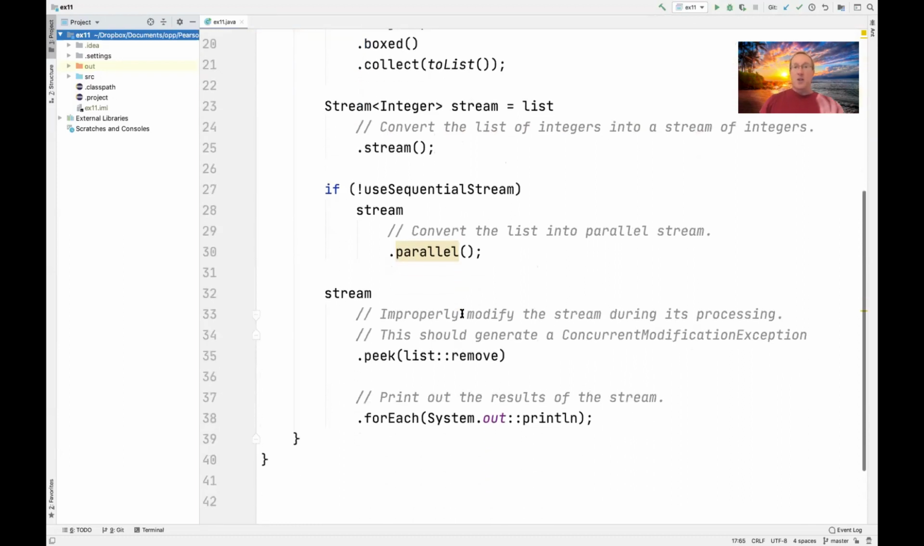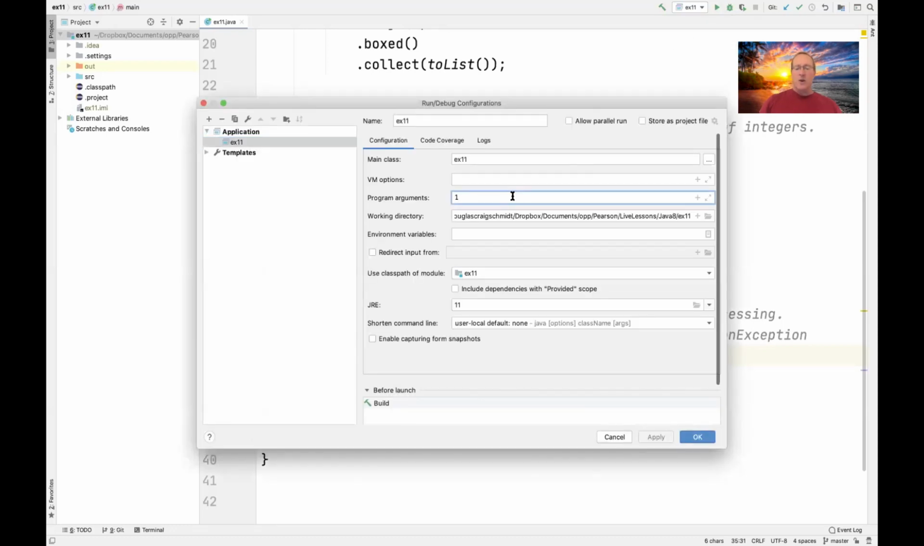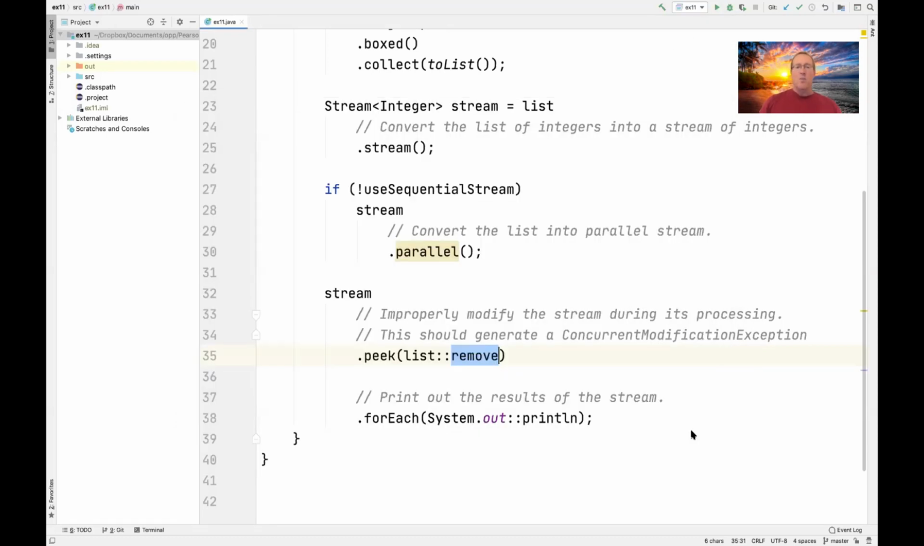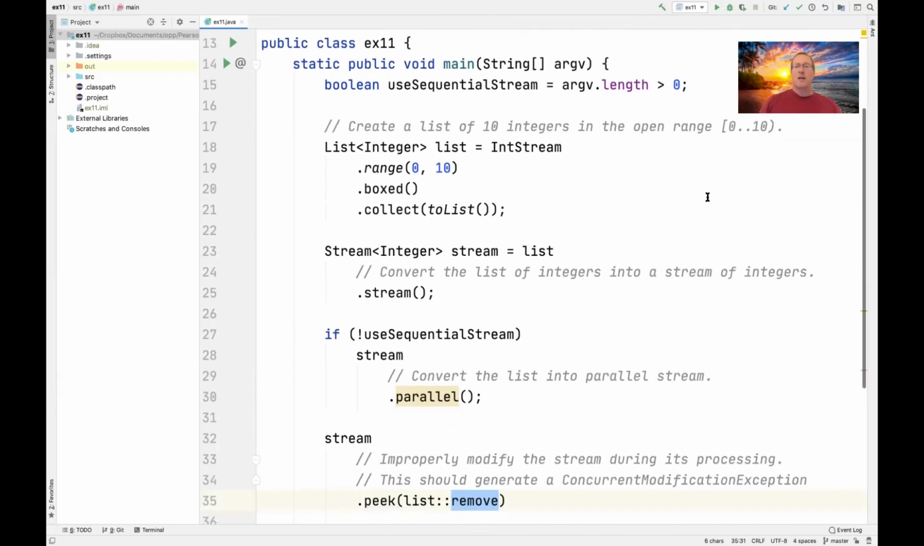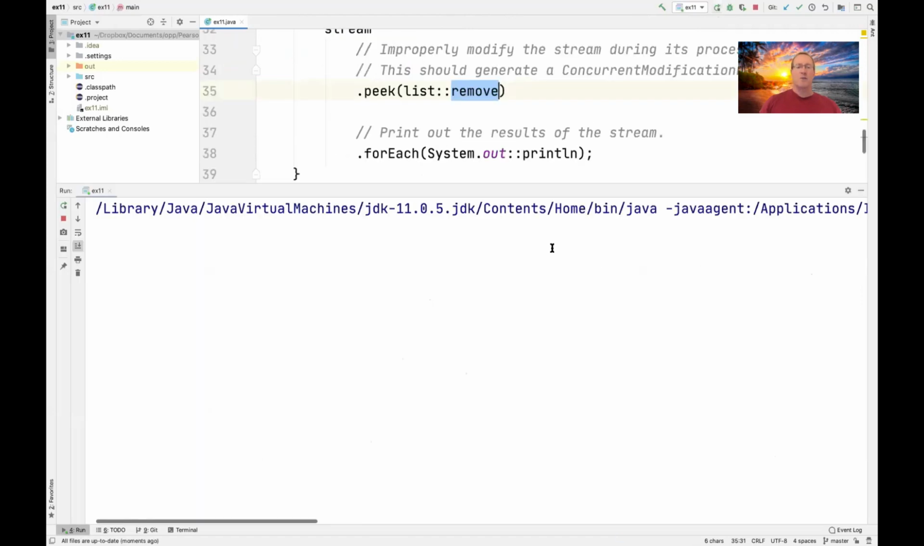And then what we're going to do, and you should never do this, but I'm going to do it just to demonstrate what not to do, is try to remove the elements of the list as we peek at them. This is an example of modifying the underlying stream source while the stream source is being processed. You'll see when we run this that chaos and insanity will ensue. Right now, let's keep it with no parameters passed in, so we're going to use parallel streams. Let's run it with parallel streams turned on.